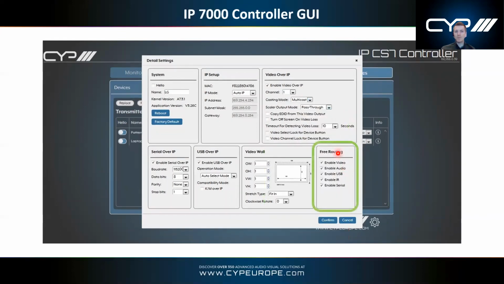Free routing, I will jump down to here as well. We'll go back to a couple of parts in a minute, but free routing is what I discussed a moment ago with the 5 individual streams. So you're having video, audio, USB, IR, and serial. If you want to have that flexibility where you can say, I want the audio from this TX, but the video from this TX, you would have this enabled. If for some reason you want to lock a transmitter to a receiver, what you would do is go in here and disable the relevant stream.